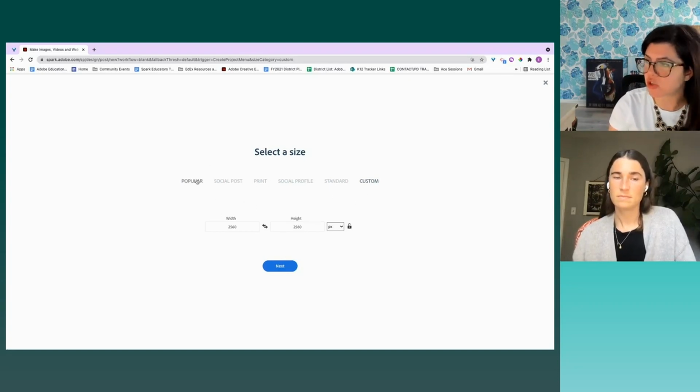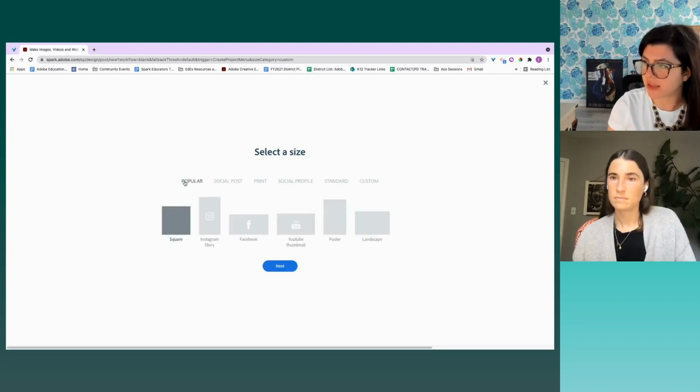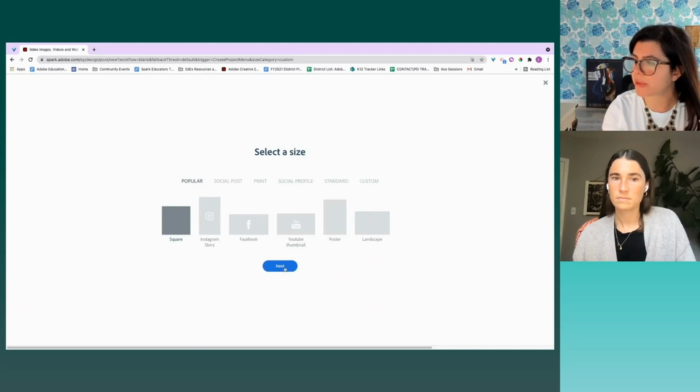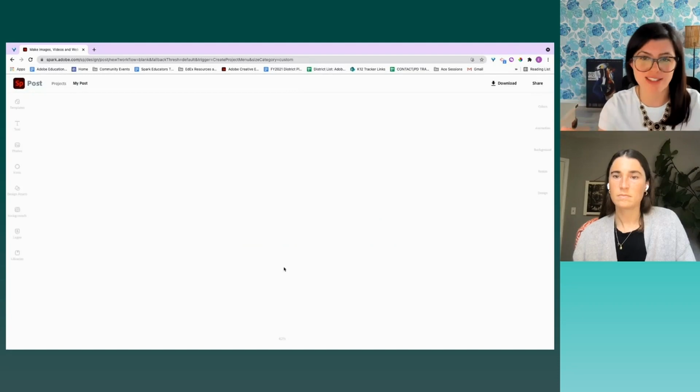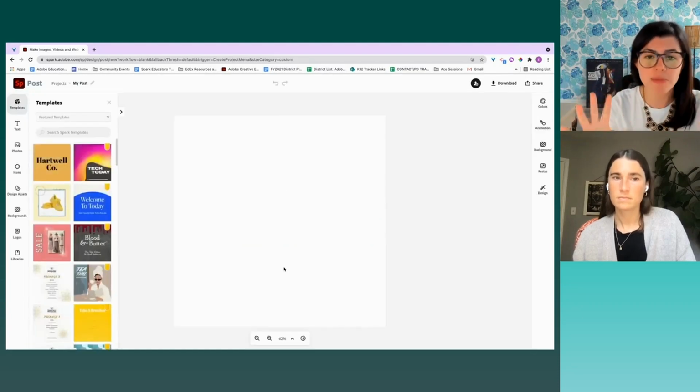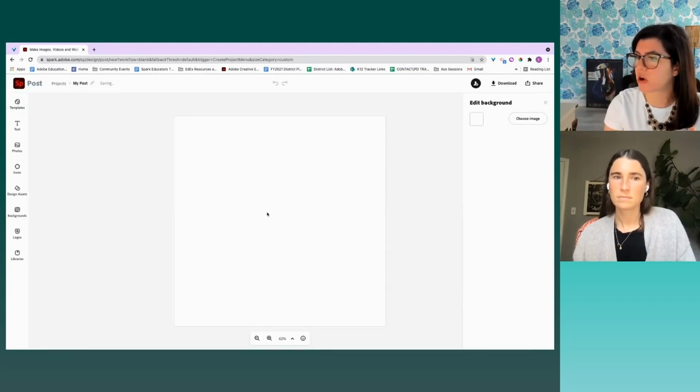So I just opened up a graphic. I chose create a custom size. And in this case, I'm just going to go to the popular. I'm going to choose next, and I'm going to open up a square sandbox play area. Sorry, not template, sandbox play area. That's what I call it.